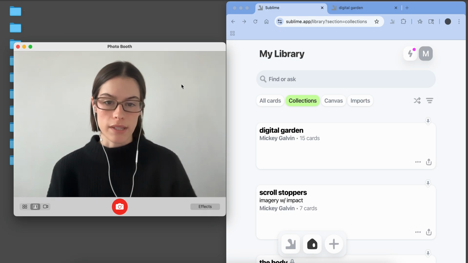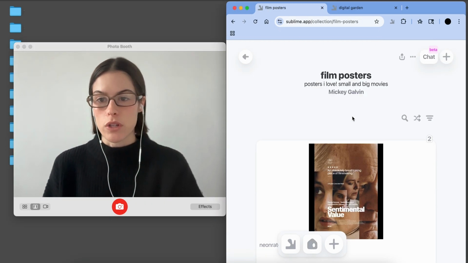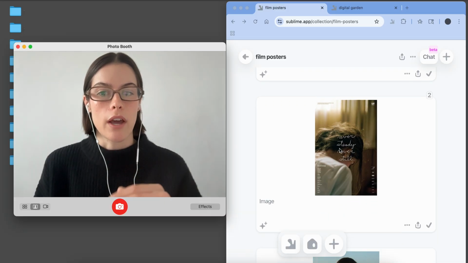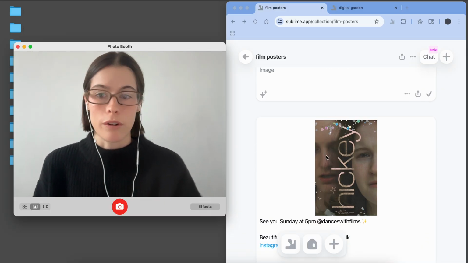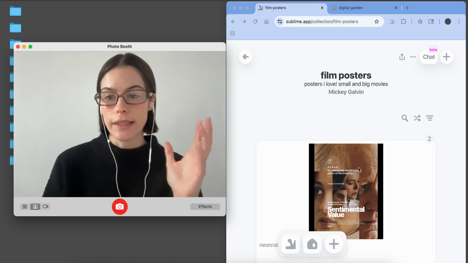I think, for example, I have one that's just film posters. And what I really like about this is I'm always on the lookout for posters that I love. This was for a short film I saw on Instagram. So that's a very literal collection.